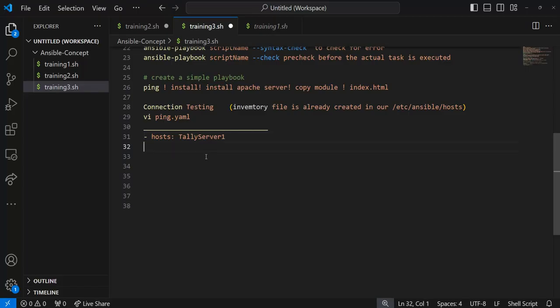And then what is the task that we want to use? The task is to make sure that we have a name for it, right? A name. What is the name? We want to do connection testing. Okay, and the module we want to use is ping. Remember, when we were using the command, we used the ping command, right? We use the ping module, sorry.